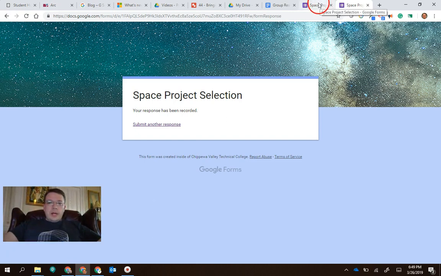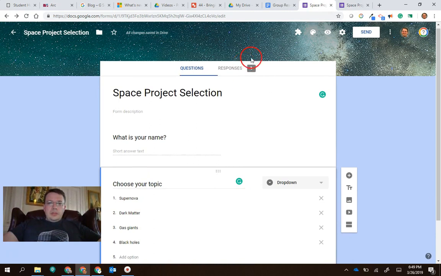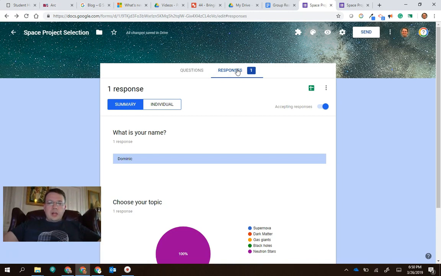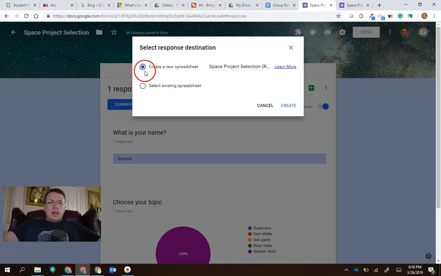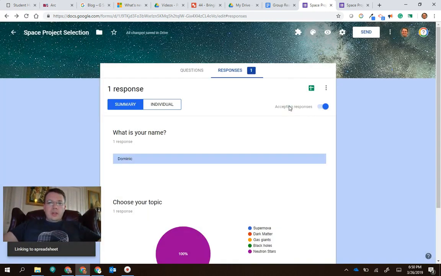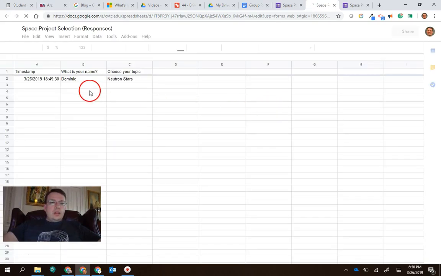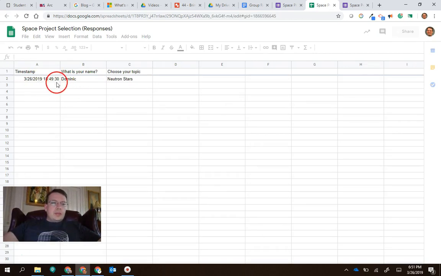If I go back to the Google form here, you can see that up here it says responses 1. So if I click on responses, I can see the different responses that I've gotten. And I'm going to click on this little Google Sheet icon because that's generally a really nice way to see what different people have said. So I'm going to have Google Forms create a spreadsheet that shows me all the responses that I've gotten for this form. I'll click on that, and that opens a new Google Sheet where I can see, all right, so Dominic chose neutron stars. I can even see the date and time that Dominic submitted that Google form.